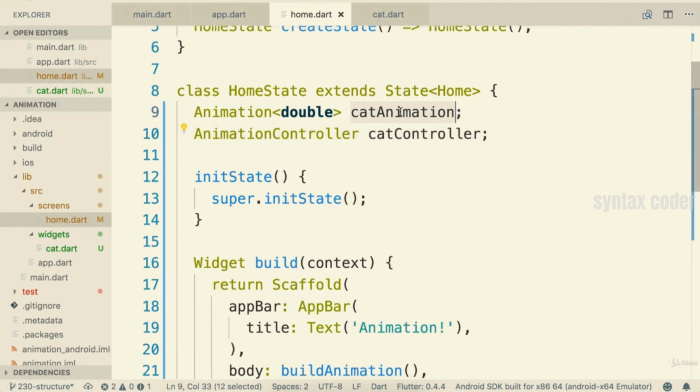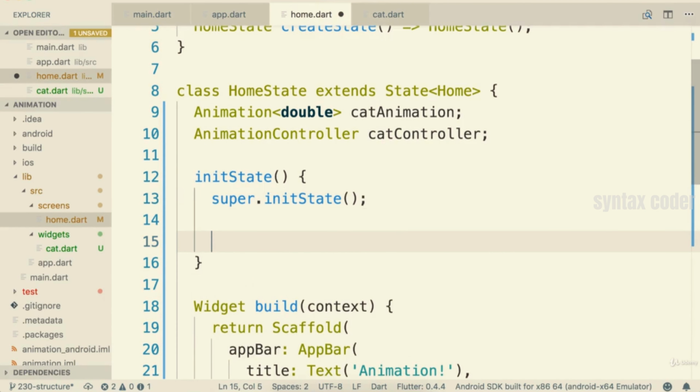In the last section, we declared the cat animation and cat controller instance variables, and then we set up the init state method, saying that it would be a perfect place to actually initialize these two variables. We also had to call super.initState in there because the base class of State had an existing implementation of init state that always has to be called. All right, so now inside of here, we're going to do a little bit of work to set up both the cat animation and the cat controller.